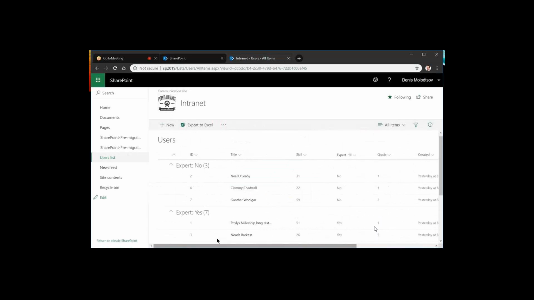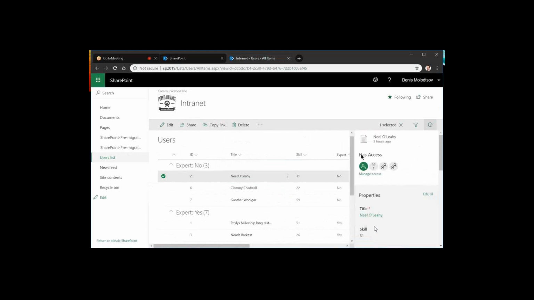One of the features that I also really like: if you click on one of the items, I can check details of that item by clicking on the Details panel. I can see who has access to this particular item. I can modify any fields on the fly, just like that. And it's already saved to SharePoint. No need to go to a totally different form and save and go back.